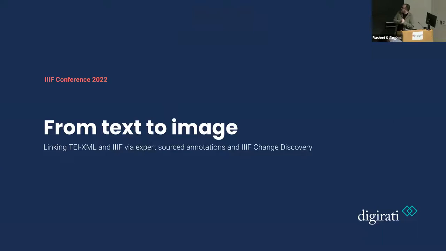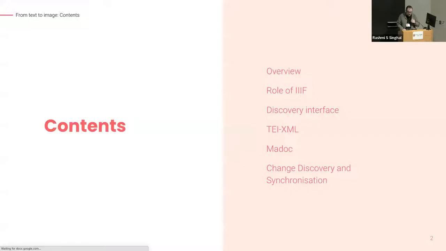So today I'm talking about one particular approach to linking together text in the form of TEI-XML transcripts with IIIF, using crowdsourcing techniques, but with experts doing this, and using IIIF Change Discovery, one of the newer IIIF specifications, as a way of linking together unconnected systems. So it's loose coupling between an environment that people might use for discovering content and one that people might use for annotating and creating content.